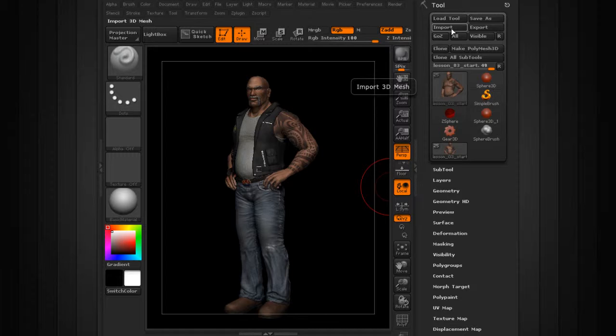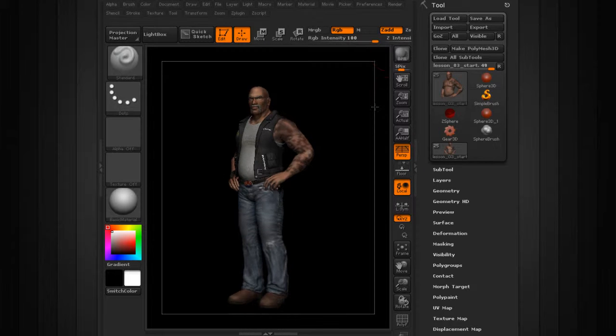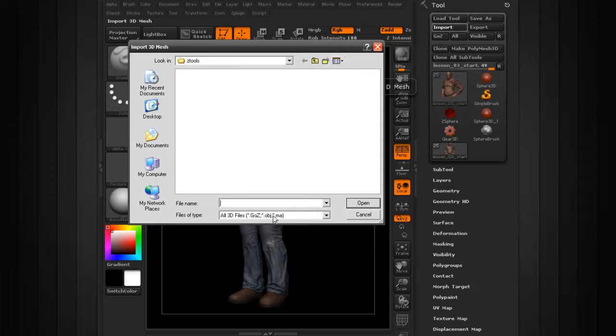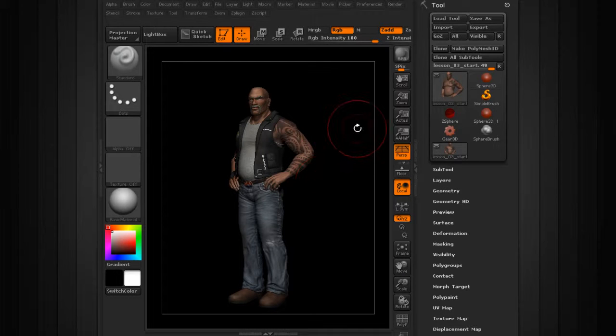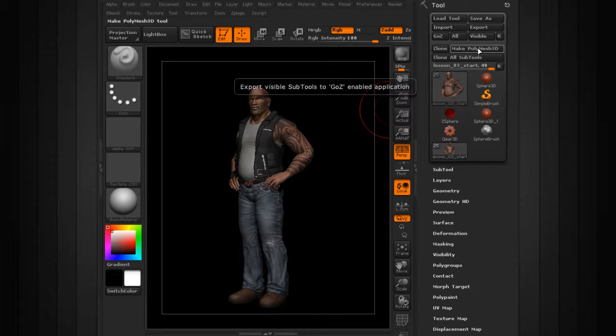Now when you're looking at this import and export, those are going to allow you to import different types of files. So in this case, we can import an OBJ or an MA or GoZ. So a Maya ASCII file or an OBJ file. So if we're working with geometry from another application, which we'll talk about again a little bit later, we're going to be importing and exporting. Working with ZTools, we're going to be loading and saving those. Okay.